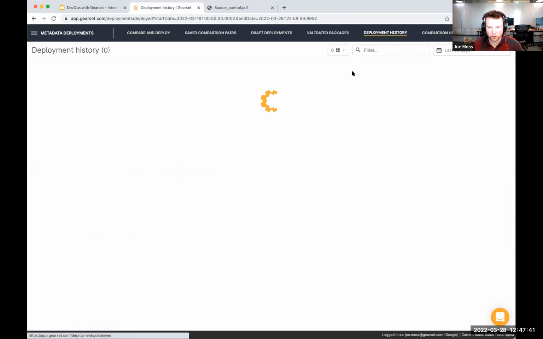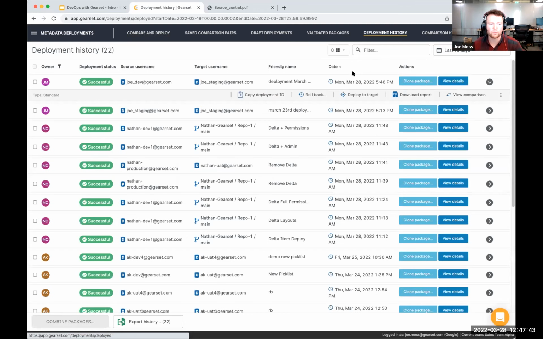So this tab is super useful as a very rich history. First off, it's a nice audit chart to see who's doing what in your Salesforce environment. But it's also good to know that every single deployment, every single comparison is cached, and you can see it at a later state. So this is the deployment I just did now.